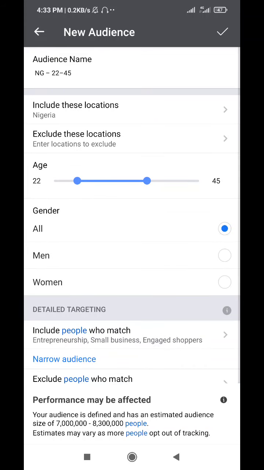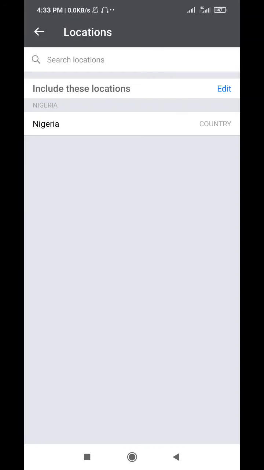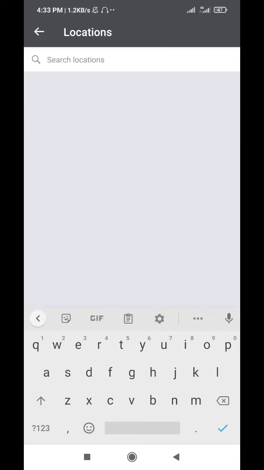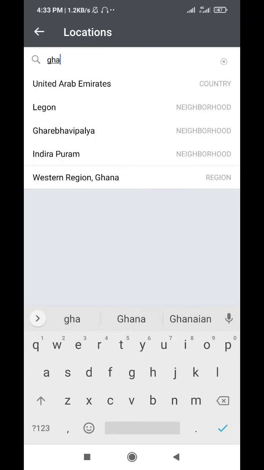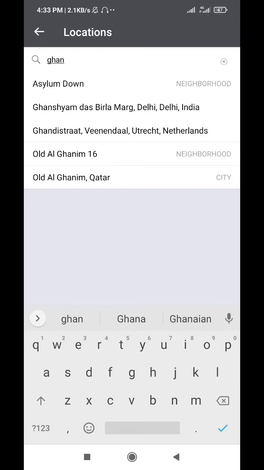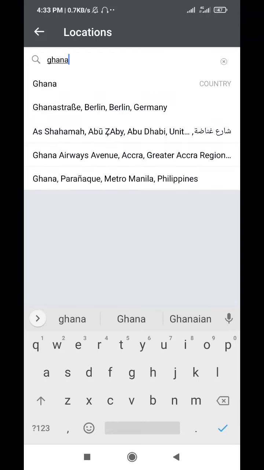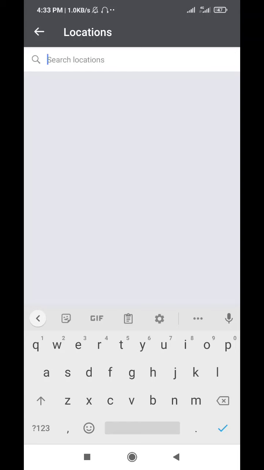Now, then location. Your location, if it's in Ghana, just type Ghana. So all the locations in Ghana, it will bring them out. You can just type Ghana, or maybe you want to target a particular region in Ghana, maybe something like Kumasi.